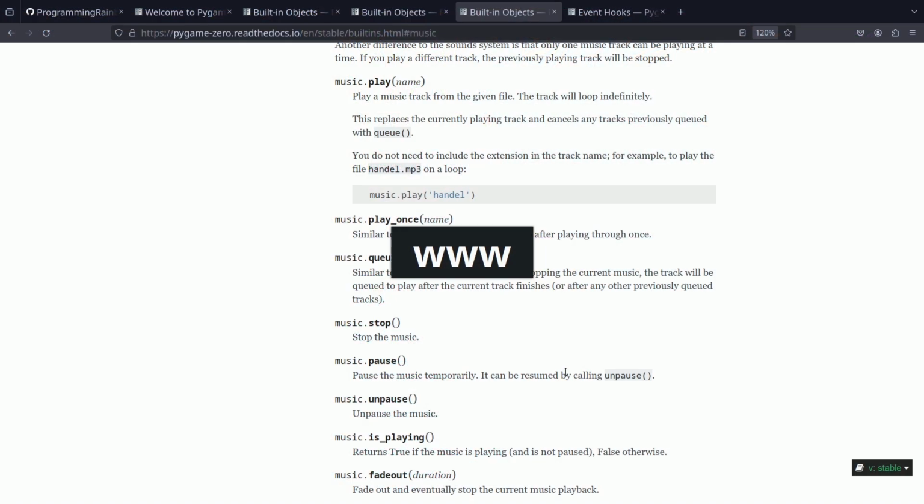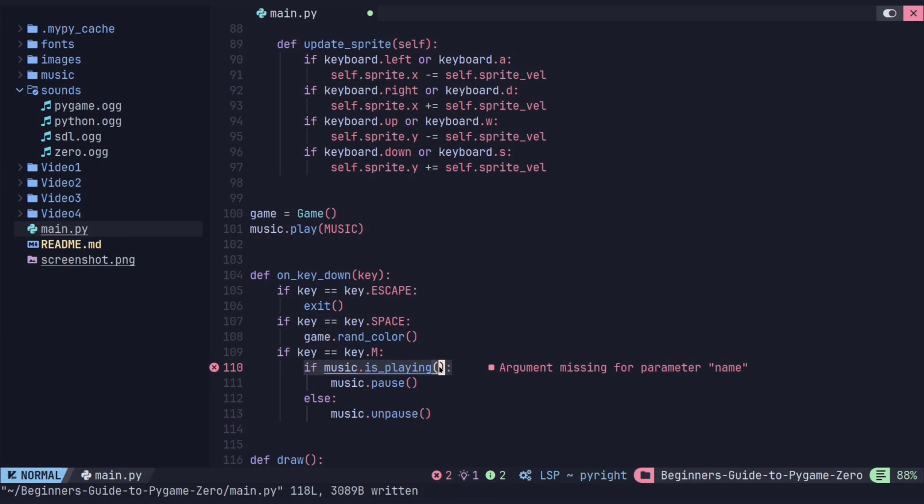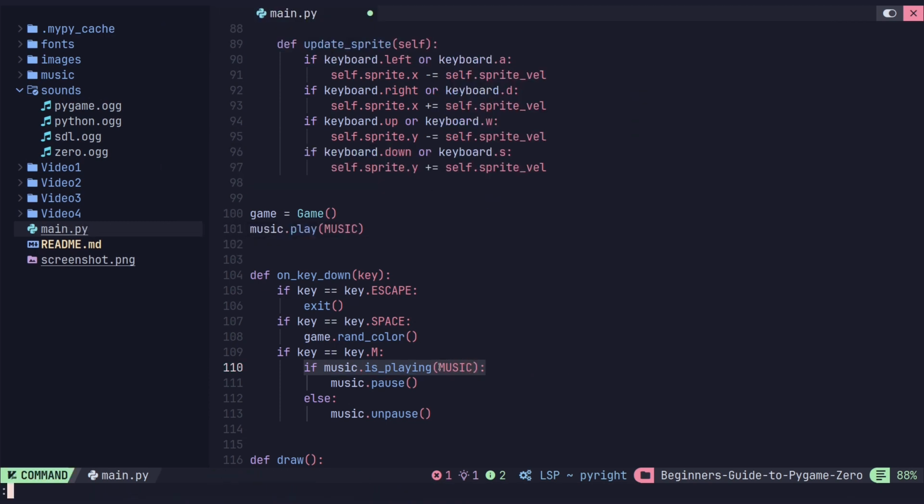Yeah, so name. This is strange here. I do have it in my own notes as well, but the documentation doesn't say that I need to pass anything in here. When I play the music, I need to pass in a name, but when I check if it is playing, it doesn't say that. So maybe that's just a mistake in their documentation. But what we're going to do is just pass in music here again. Okay, so this should let us pause and unpause the music.